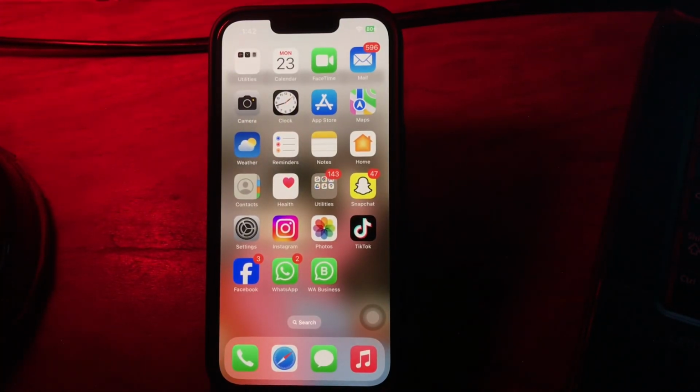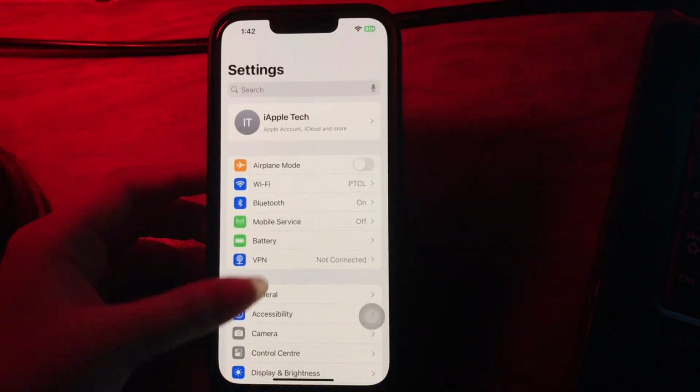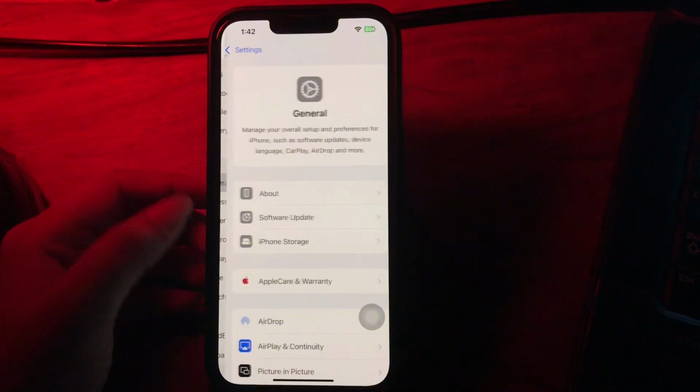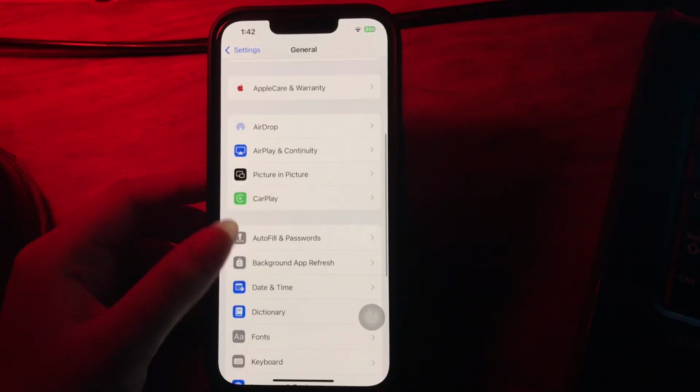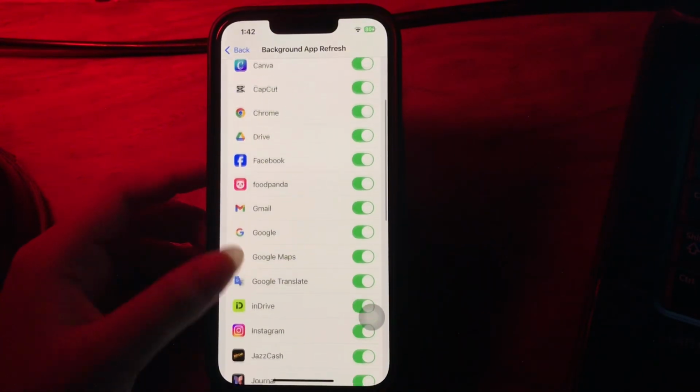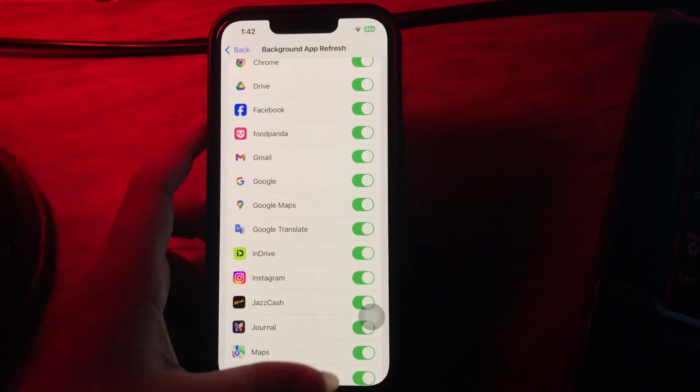Battery drain is a big issue with iOS 18. To fix this, turn off background app refresh. For this, go to settings. Next, scroll down and go to general. Then scroll down and go to background app refresh and then turn it off for the apps you don't need running in the background, and you are done.